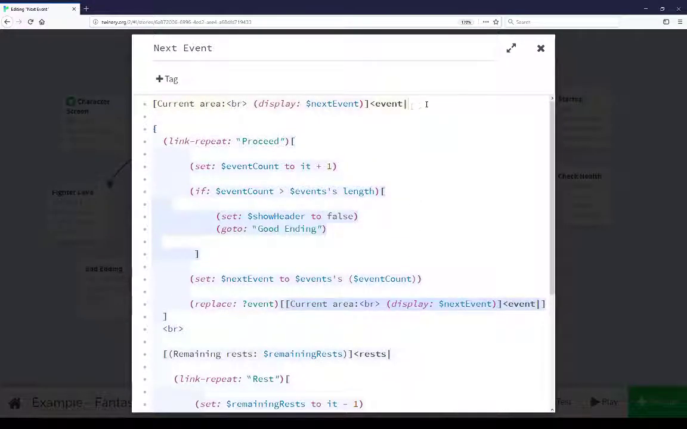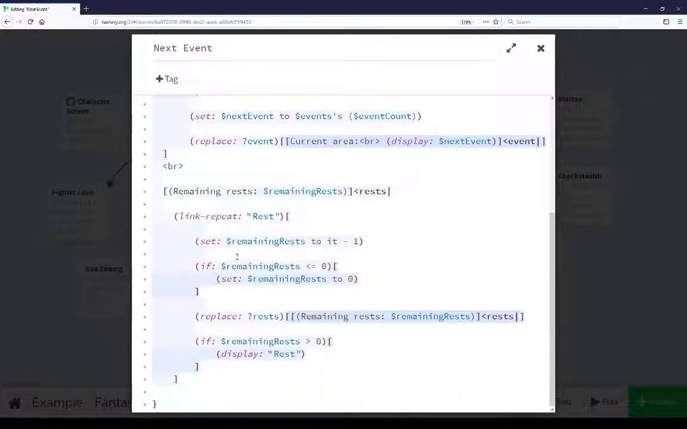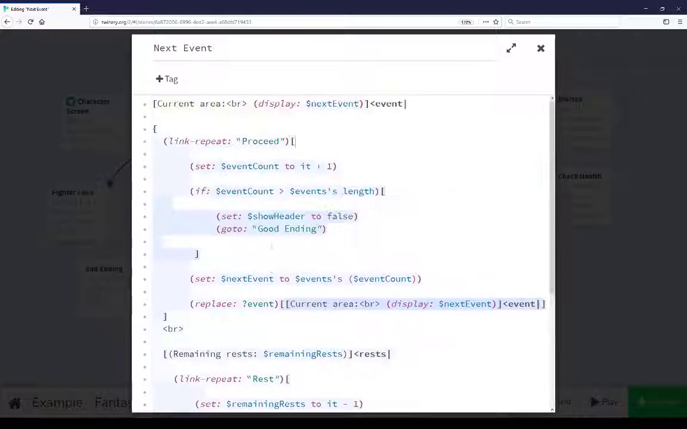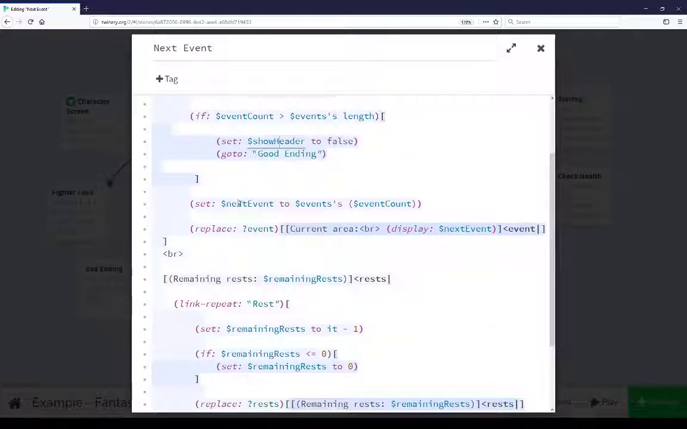Well, next event is using that same trick again. This time, though, displaying next event, the variable, and using link-repeat here and down here for proceed and rest. So we're increasing event count by 1. We're checking to see if event count is greater than events' length, in which case we've gone through all of the events and we can go to the good ending. Otherwise, we're showing the next in line through this counter we're updating, and we're doing that same trick again with replace, replacing a named hook with itself.